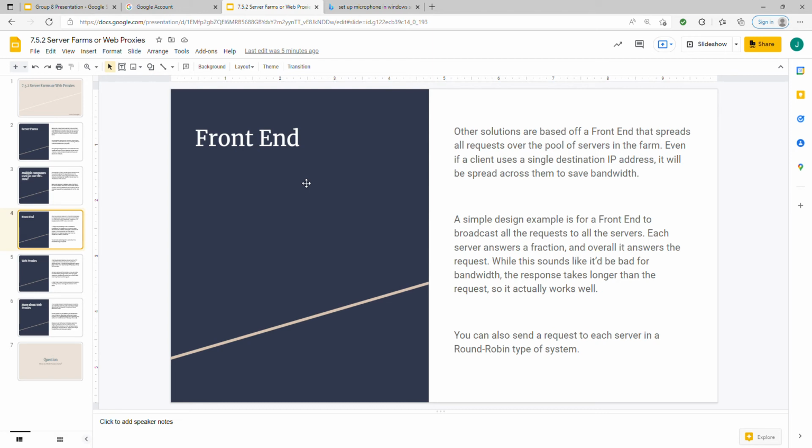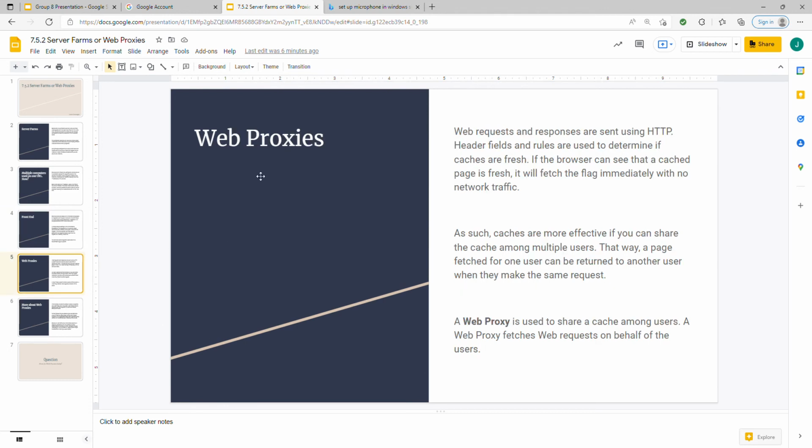And then, because there was a lot of information on the next part, I just simplified it to saying you can also send a request to each server in a round-robin type of system, because the book goes way too in-depth about this, and there's not even terms or anything I can really use for that bit. It would take too much space if I had to explain that, so I just simplified it. And then I went into web proxies for my last two, and I also have the questions about web proxies.